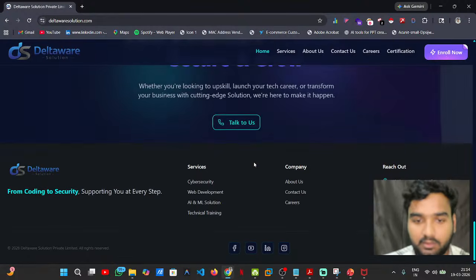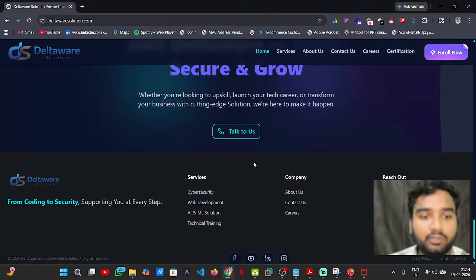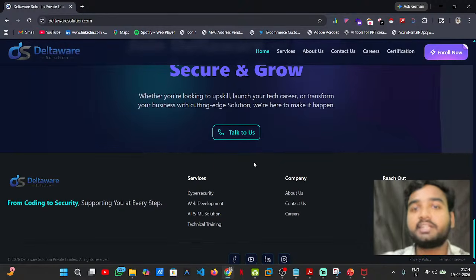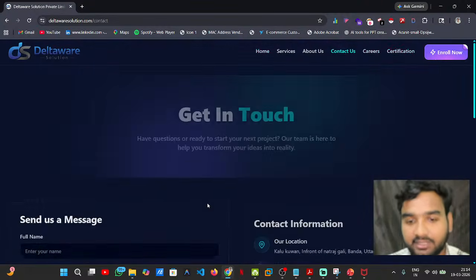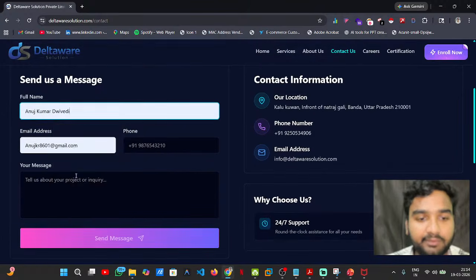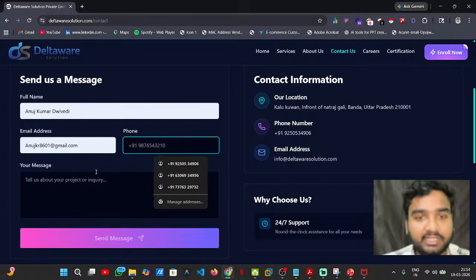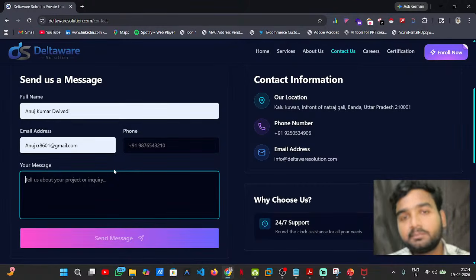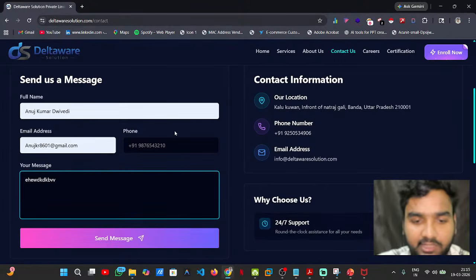If I want to make any calculation, or fetch data from anywhere, or send data, like in the Deltaware Solution website, there is a contact us page. By using this, we can send our data to a database. Here either we can use backend or we can use JavaScript. But if this functionality is there, then there must be JavaScript used.